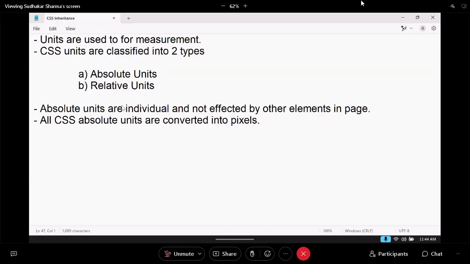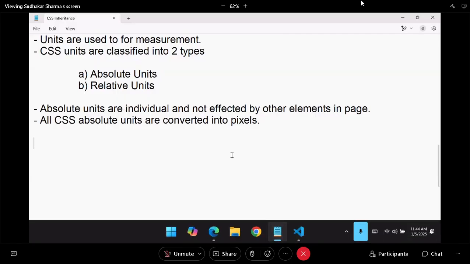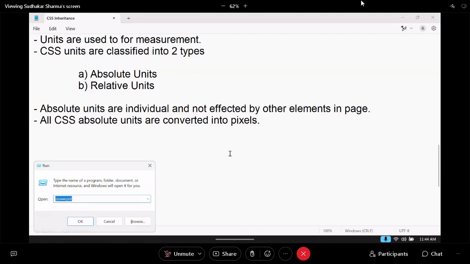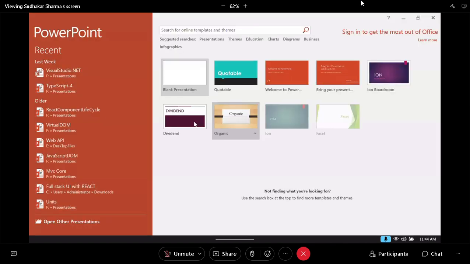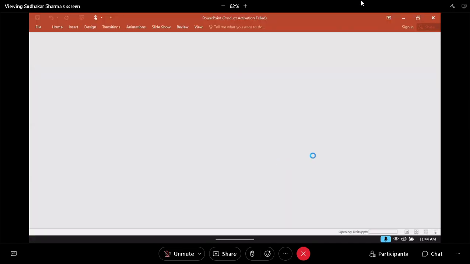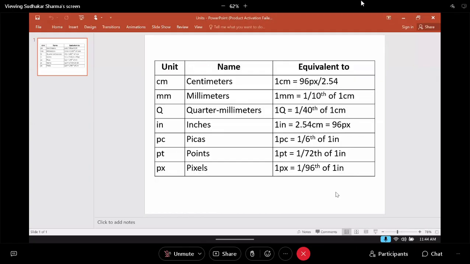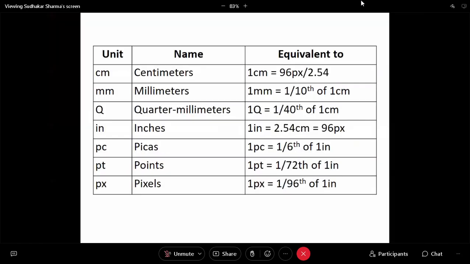You can see these are the absolute units. You can make a note of this diagram. In tabular form you can write. This is units. You can write this in tabular format. This is the tabular format. These units, you make a note.